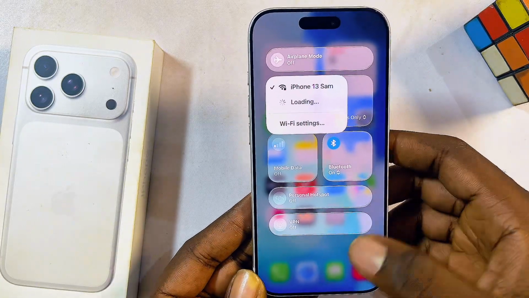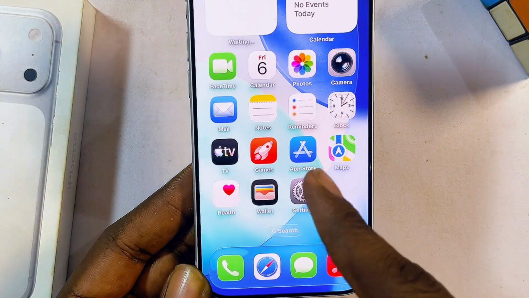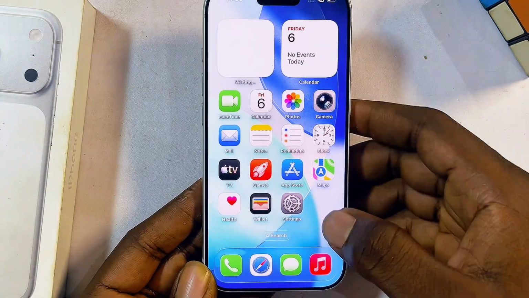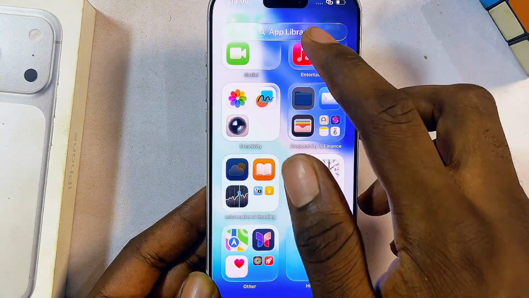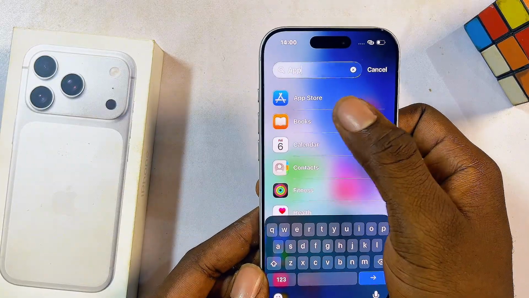So once you're sure you're connected to the internet, you want to go ahead and open up the iOS App Store, which is basically this app over here. If you do not find it, you can just go over to the search icon, go ahead and search for apps or App Store, and you should be able to find it from over here.